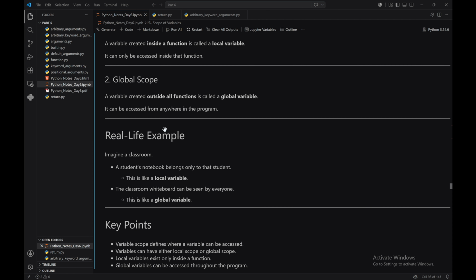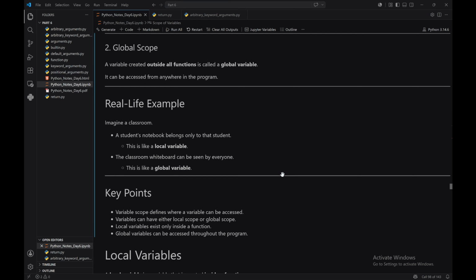So, the student notebook can only be accessed by the student whose notebook it is, while the classroom blackboard can be seen by anyone. Anyone can see the classroom whiteboard, but you cannot see anyone's notebook without their permission or belonging.